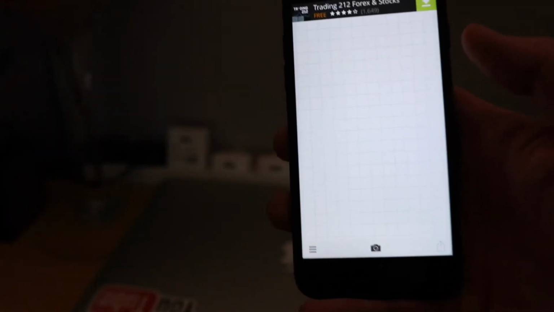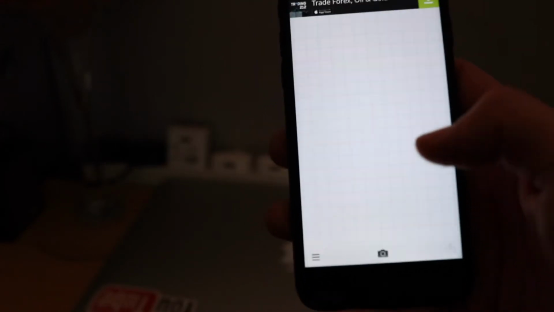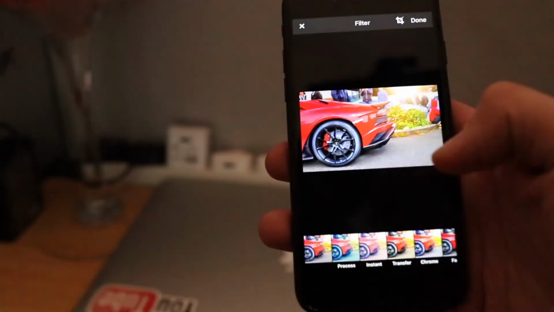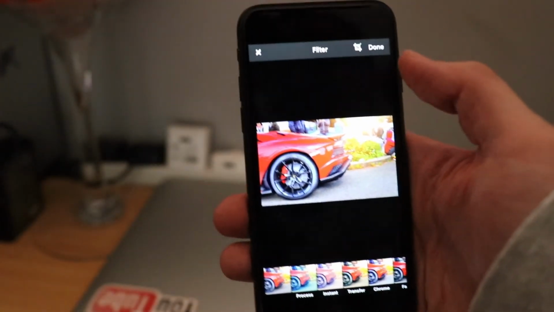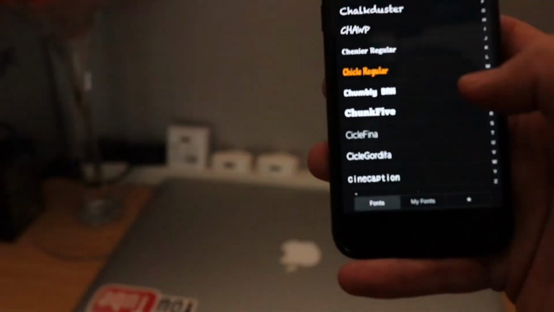If I want to put a little tiny bit of text on the photo, or if I want to add my watermark back in, I'll use Fonto. So I go to photo albums, go to moments or camera roll, whatever I've saved it in, and there's the picture itself that I've just edited. Put that over and you can move that up. You can change the text font.